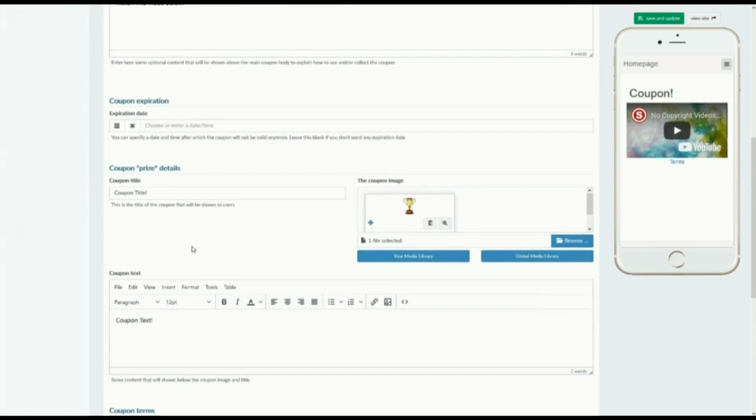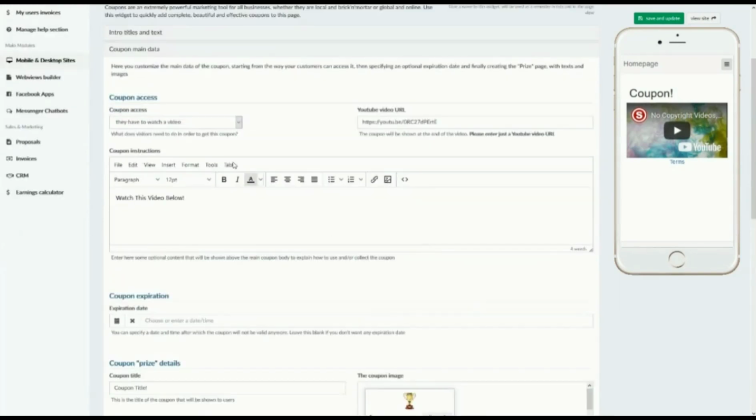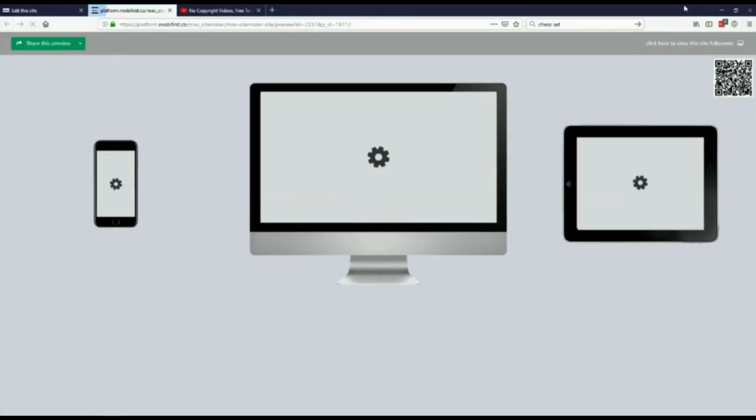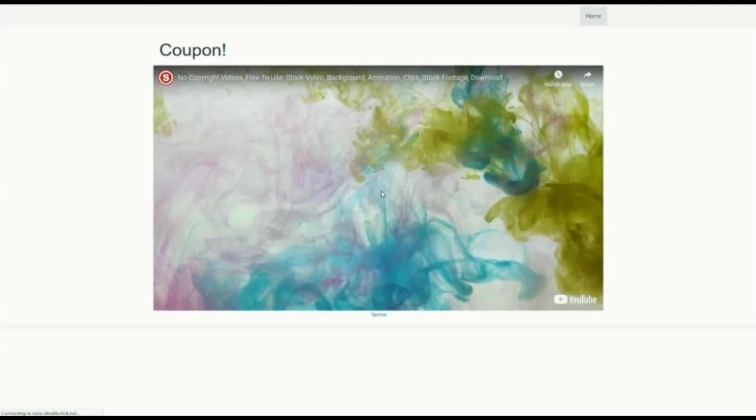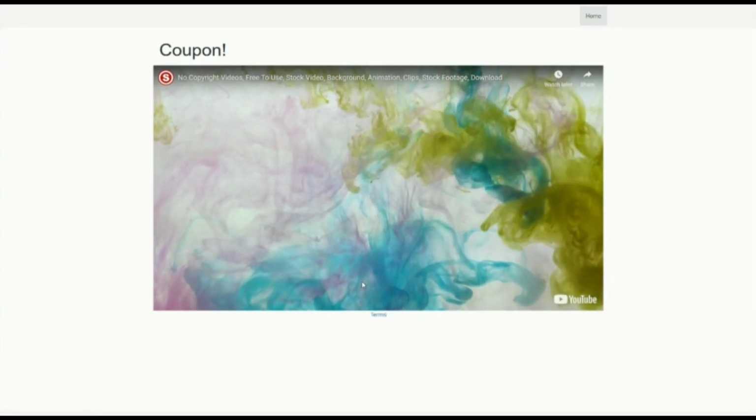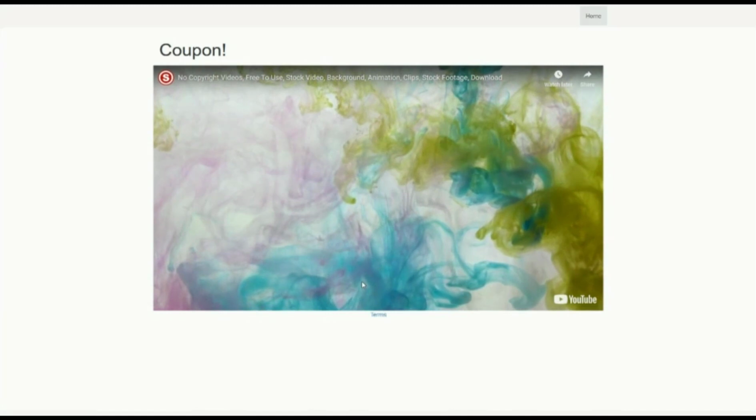And you can see we have everything set here. We have the coupon text, a title, an image, and we require them to watch a video. And there's the video URL right there. So if you were to go and view this site, you can see that once this video finishes, it should only be 10 seconds long. The video is going to play all the way through.